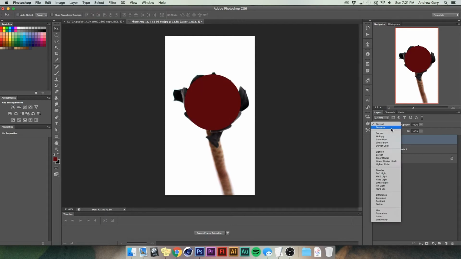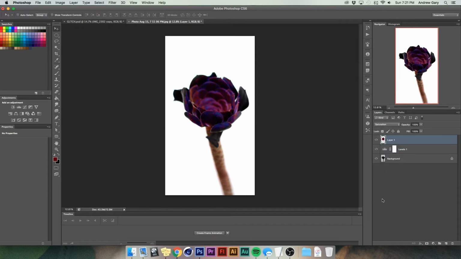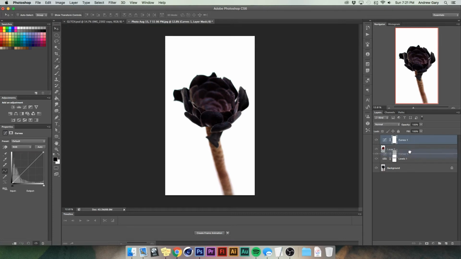Add a touch of red, saturation blend mode, and let's bring that down to about 15. Yes, it looks about right. Then we add a curves layer adjustment because I want to bring down those reds and bring out the blues a little more.